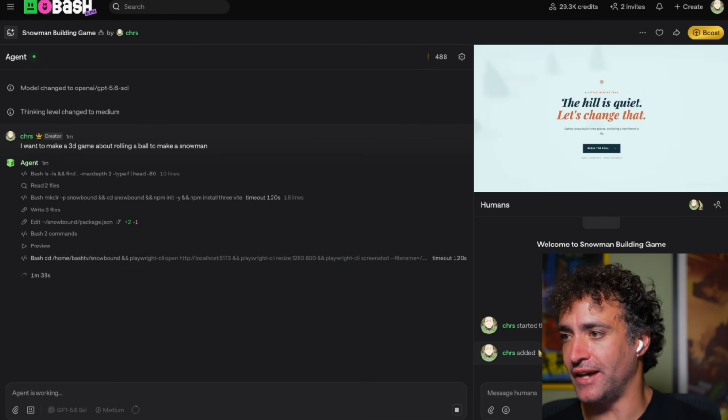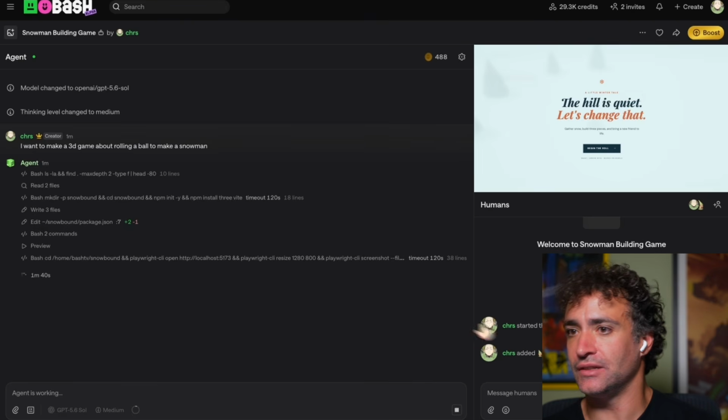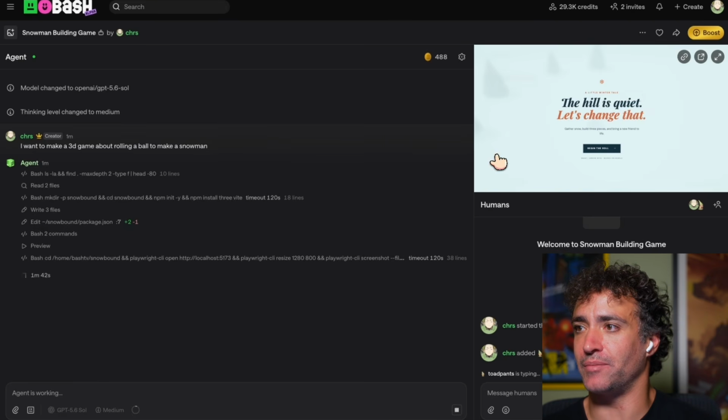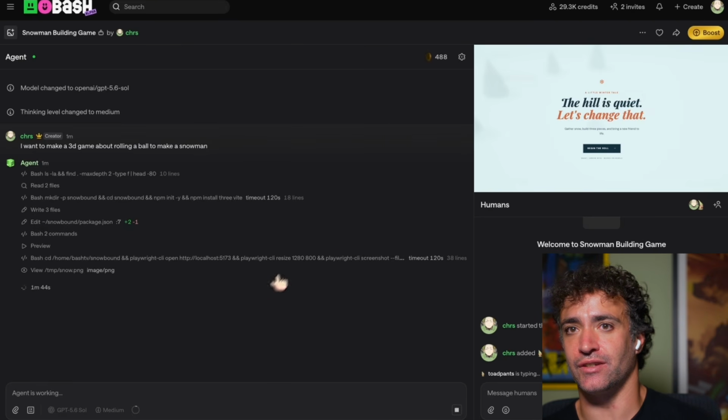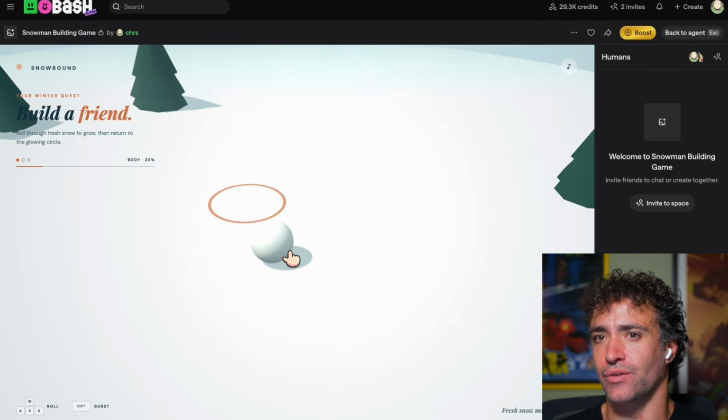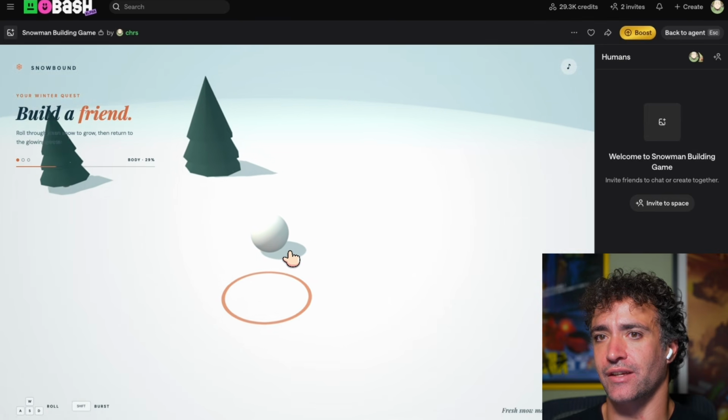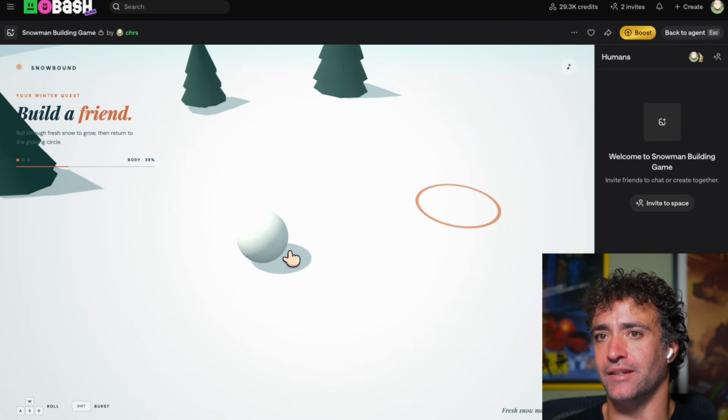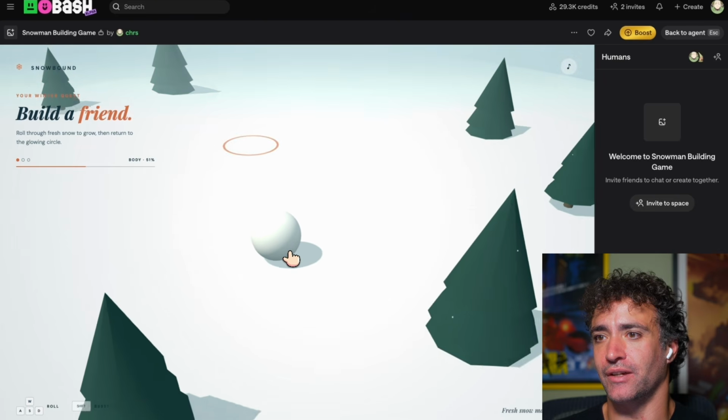And you see they've been added to the human panel. And we also just got this preview that popped up of the thing that the agent is making for us. Okay, so we can control with WASD. It looks like the snowball is getting bigger depending on how much we roll it. So this looks pretty good.